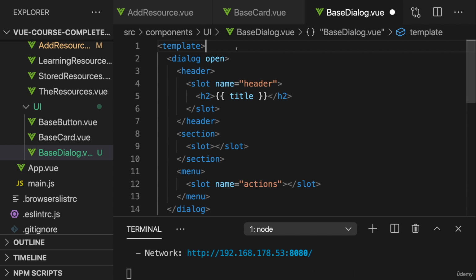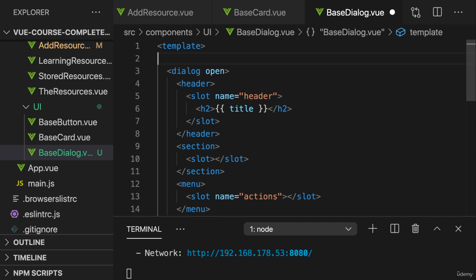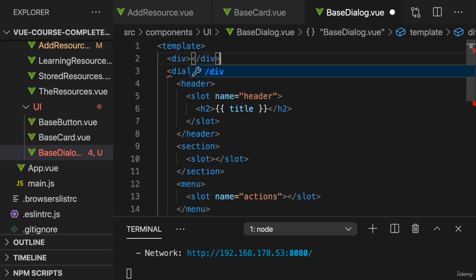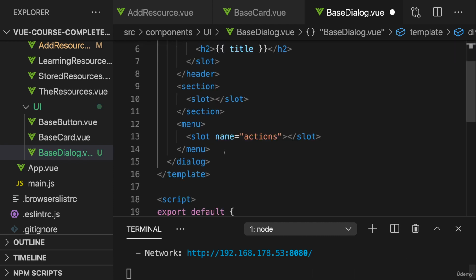And I also don't just want to have the dialog, I also want to have a backdrop behind it. So I want to make sure that the page behind the dialog is grayed out. For that, I'll add a div here next to the dialog, like this.